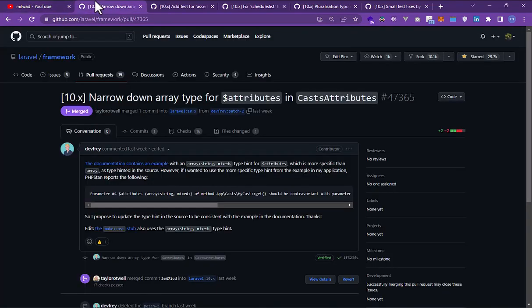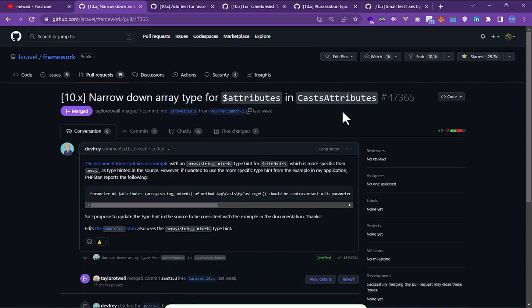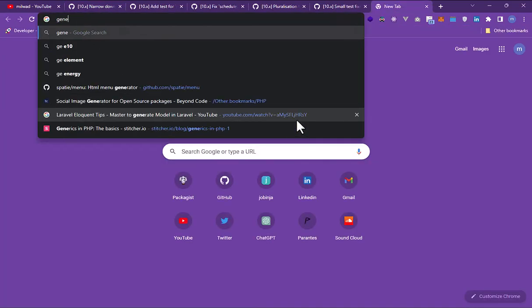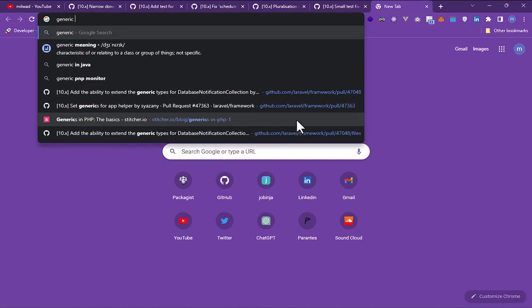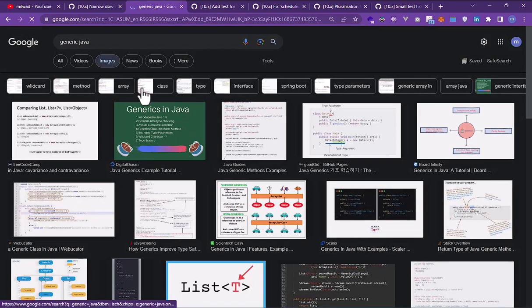Okay, let's go. One PR is a narrowed down array type for attributes in the class attributes. It's very easy to understand what this is. For example, in Java, if you know about generics, you can search or use ChatGPT to learn about this. But I'll say a little about it.